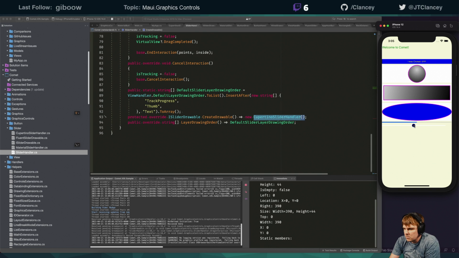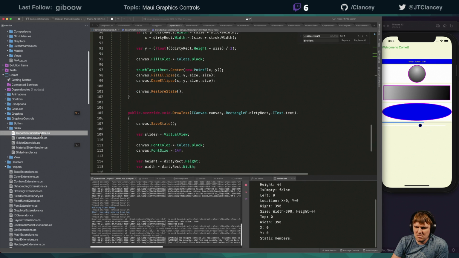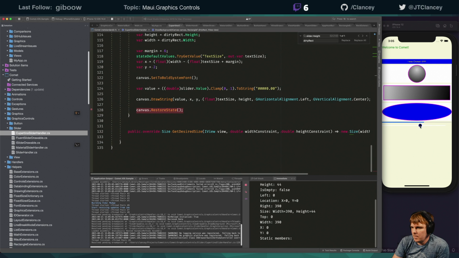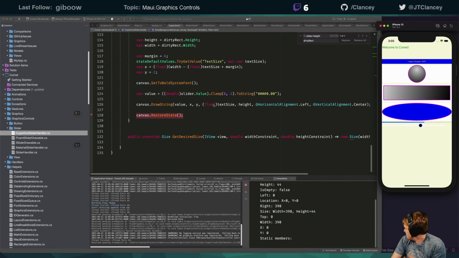All right, so now, is that the Cupertino one? Is it basically the same? Well, it's not doing those default things.